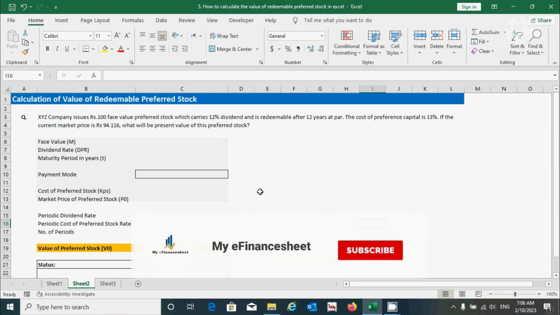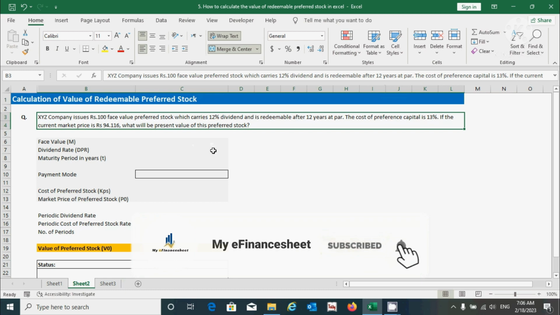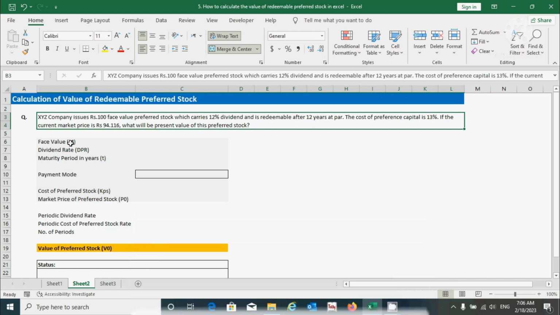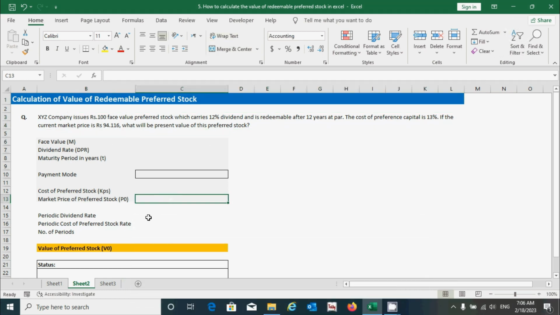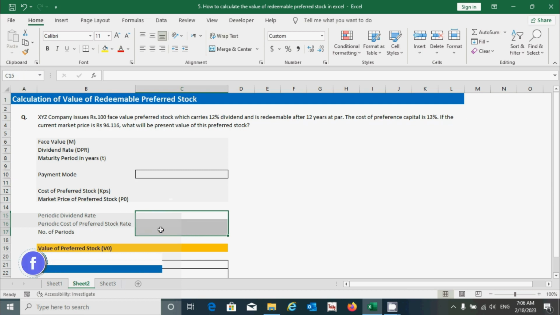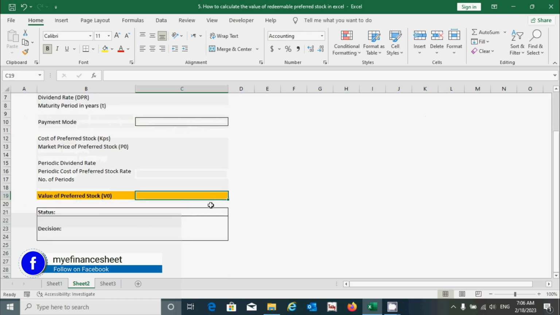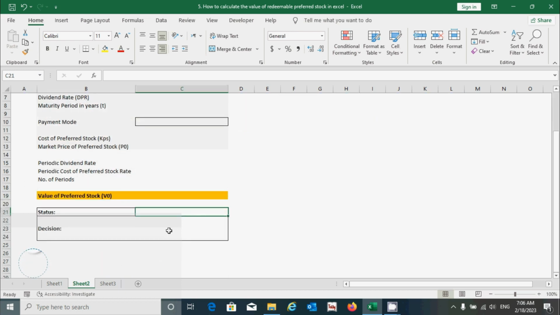Alright, you can see we have a question statement. Based on this question statement, we will extract the data here and then we will calculate some working notes, that is these three things. And then based on these two pieces of information, we will calculate the value of preferred stock. Based on this result, we will identify the status, and based on this status, we will make the decision.